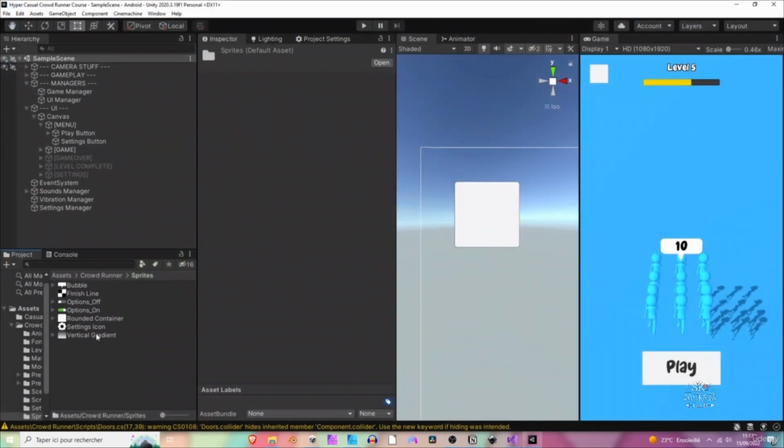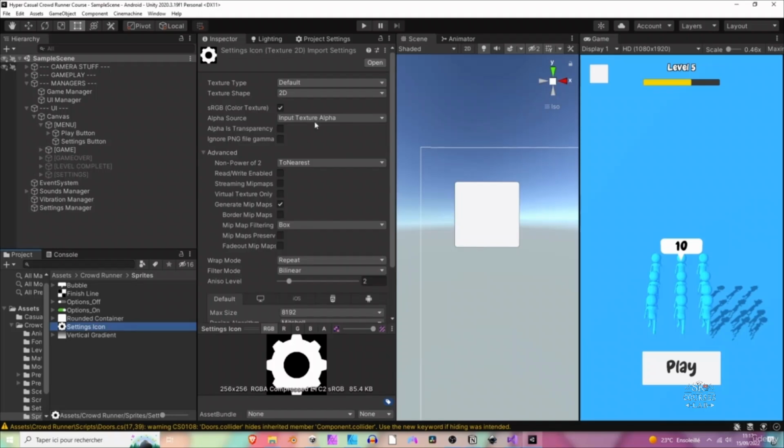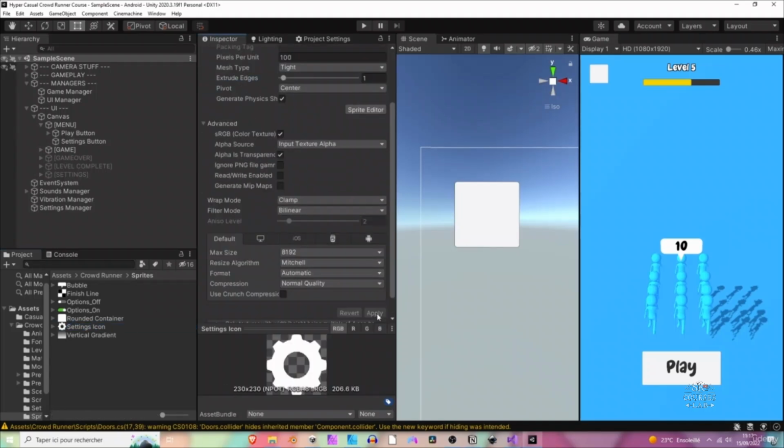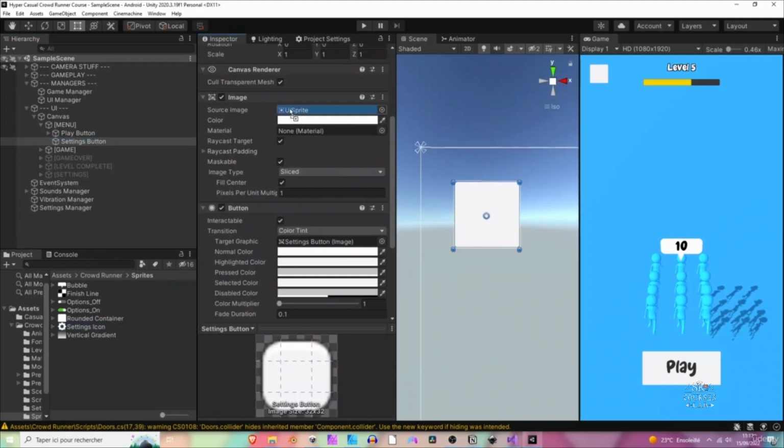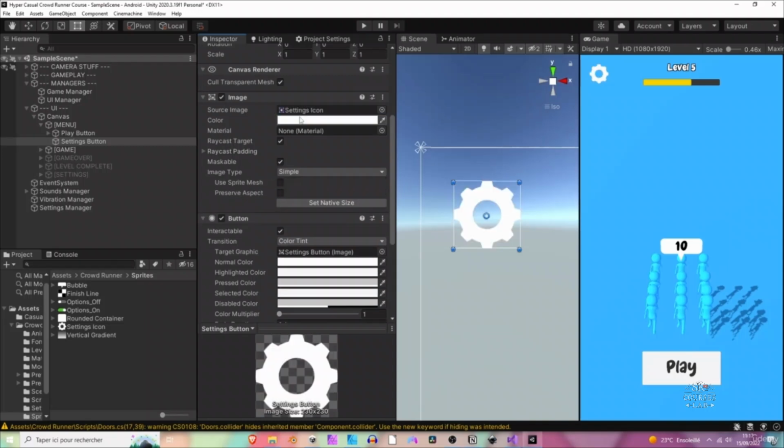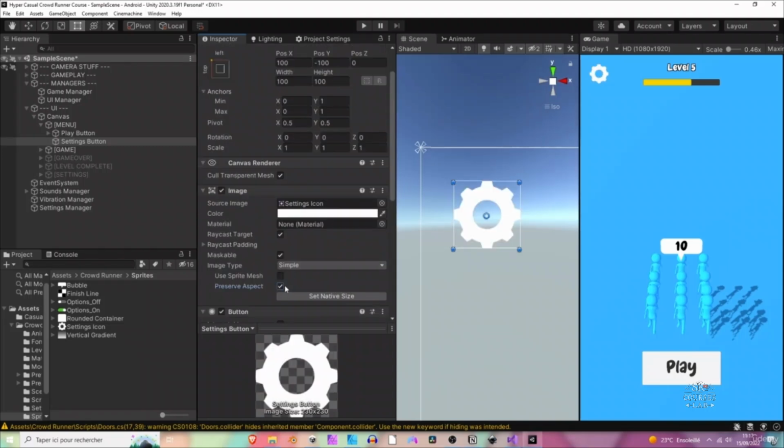Okay guys, I am back to Unity and here is the settings icon. So I'm just going to change the texture type to sprite and apply the settings. Now we can select the settings button, drag the settings icon onto the source image for the image component. Perfect. Don't forget to tick the preserve aspect checkbox right here.